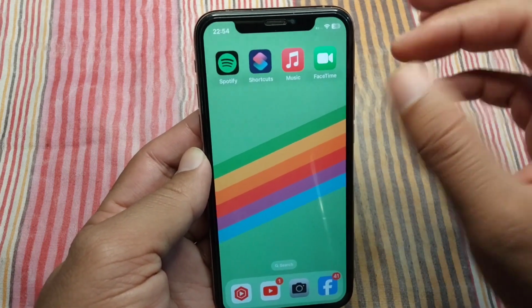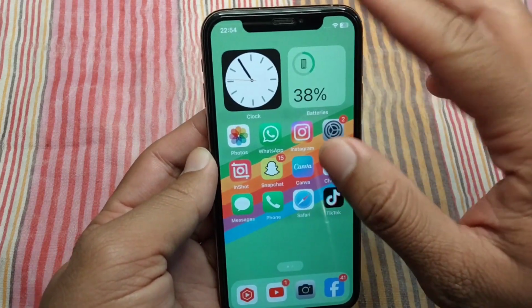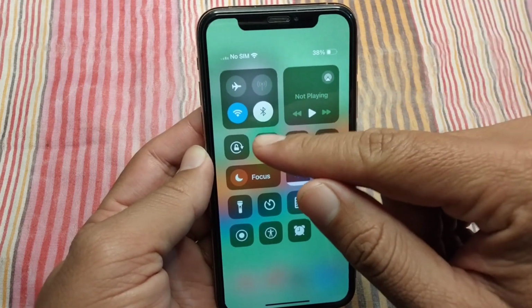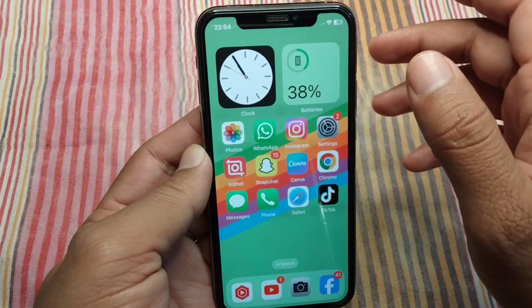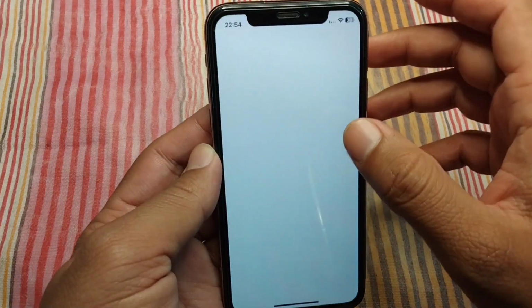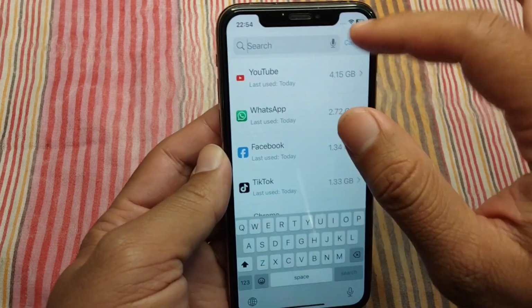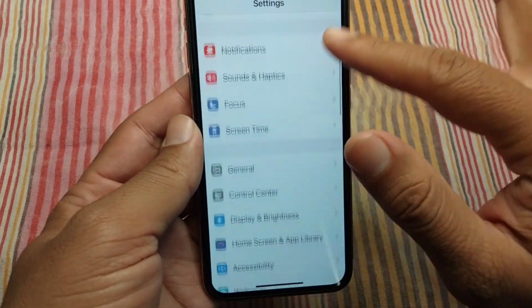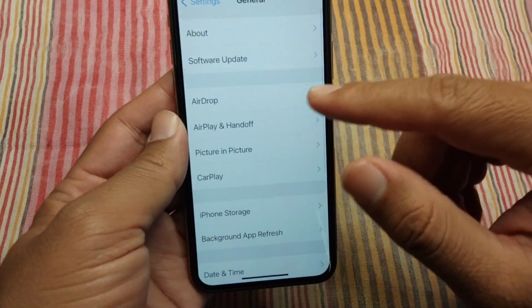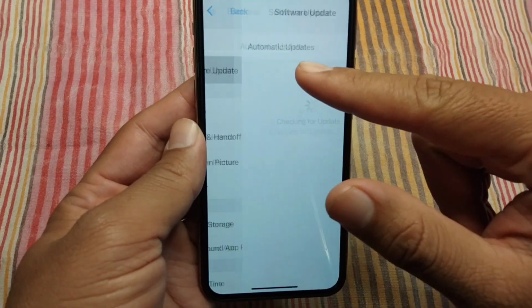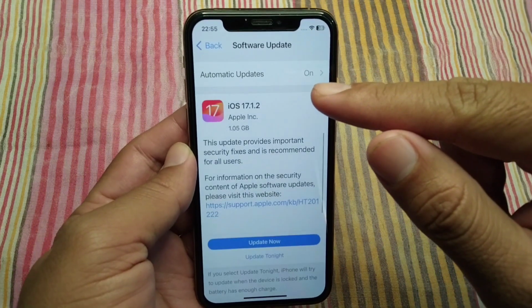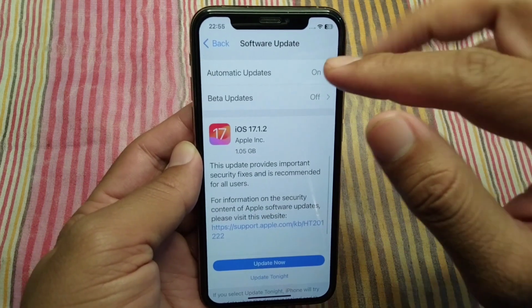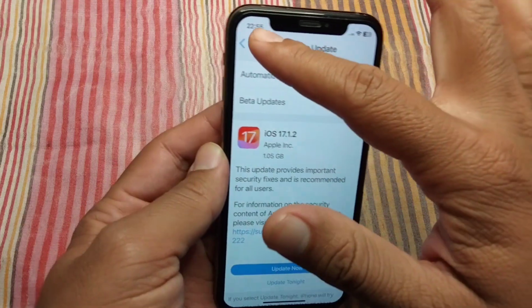First of all, go back to your home screen. And from here drag down your control center and make sure that your internet connection is working properly. Tap on settings, and from here you have to scroll below, tap on general, and from here tap on software update and make sure that you are using the updated version of the software on your device.